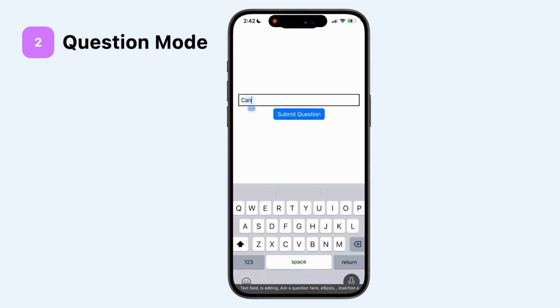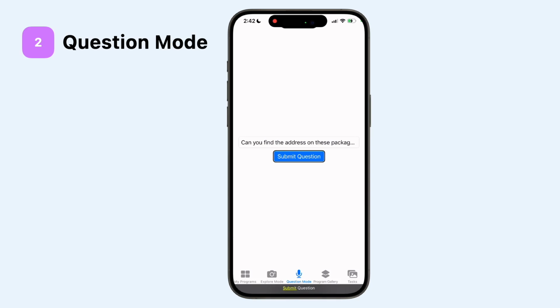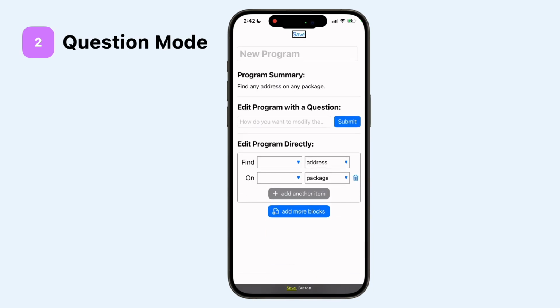In question mode, a natural language request gets converted to a program using a few-shot prompting approach with GPT-4. Can you find the address on these packages? Submit question. Edit. Save. Program title. New program summary. Find any address on any package.